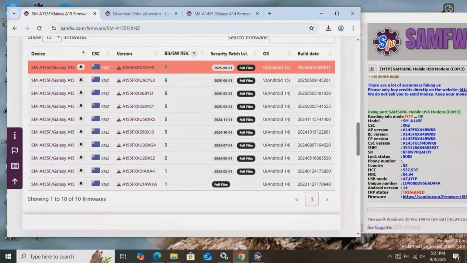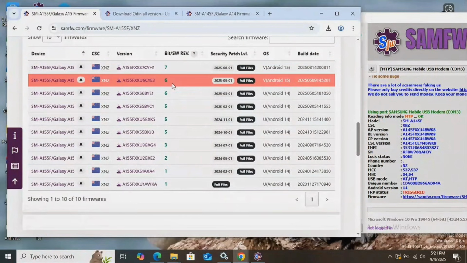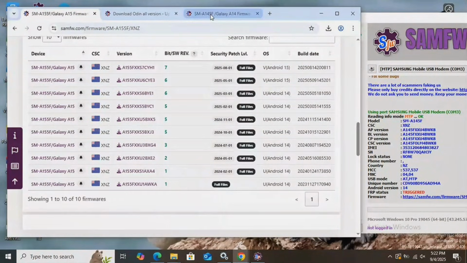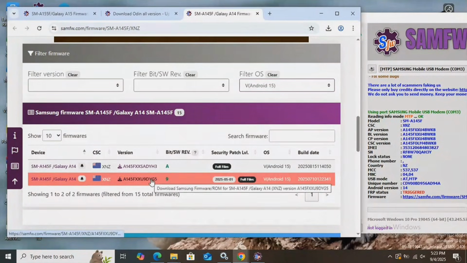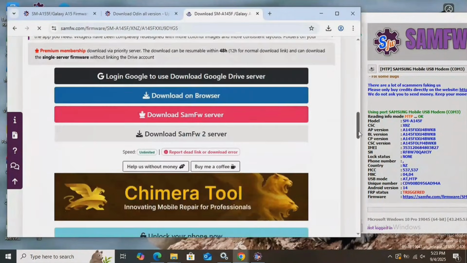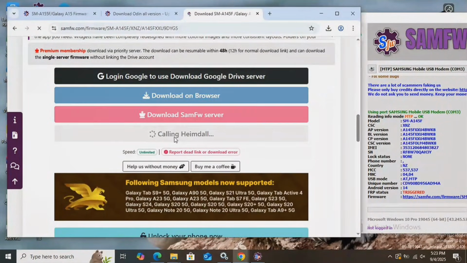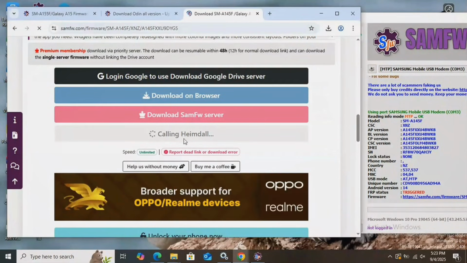But there is one more thing, and it is the CSC and Home CSC. I'll explain that shortly when I actually downgrade this one. Now let's go back and download for this A14. So I will get bit 9, this one, click on it, go down, and choose any server. It doesn't matter which one you choose. I already downloaded this, so we'll go ahead and flash it.